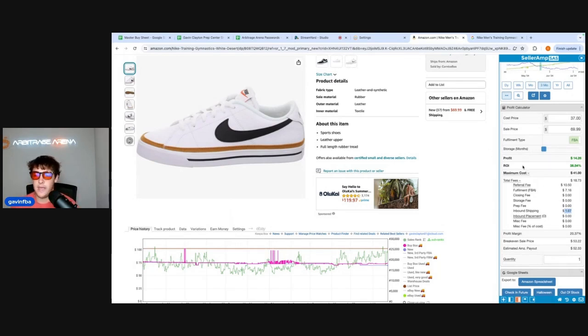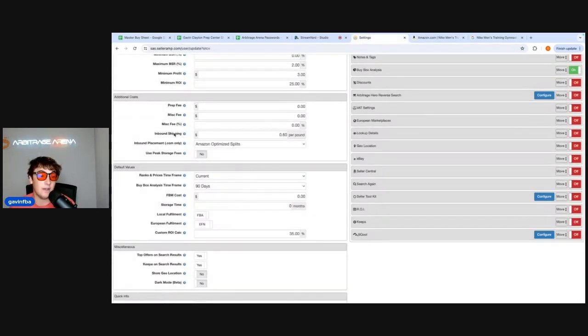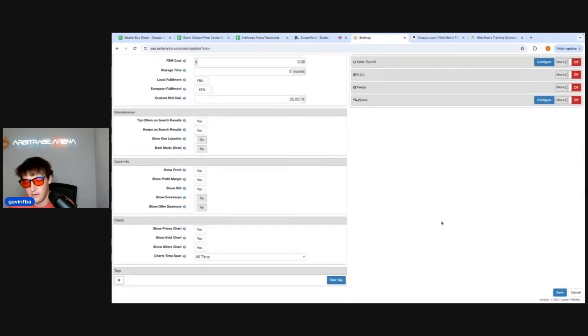So when you're FBAing stuff, you have to send stuff to Amazon, and you have to pay for that shipping. Amazon has a really good connection with UPS, so they have really good rates when you're sending FBA. But to change that, the additional cost of inbound shipping is 60 cents per pound. So just enter in 60 cents per pound and then save that.